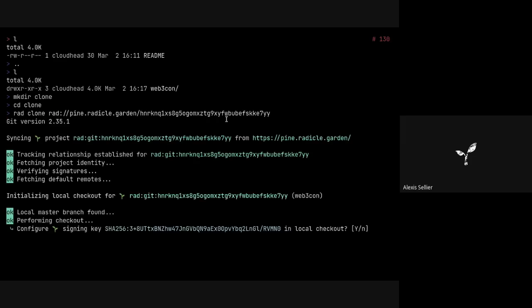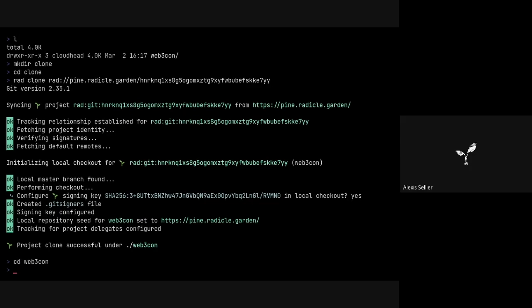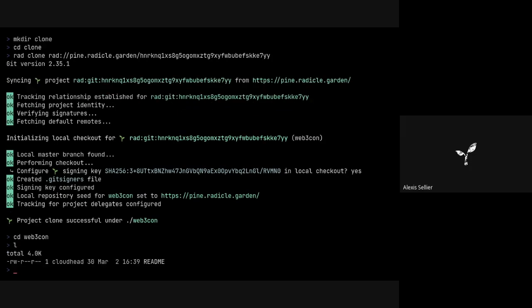And so if I enter this, you'll see basically something very similar to when we did a Rad Init. It's going to, well, first it's going to sync everything, but then it's going to initialize a checkout. It's going to ask me again if I want to configure my sign-in key on this checkout, and then it's done. And then I can go into Web3Con here, and we'll see that it's just the same thing as we had previously. So yeah, that's pretty much it for at least the kind of push and clone flow.